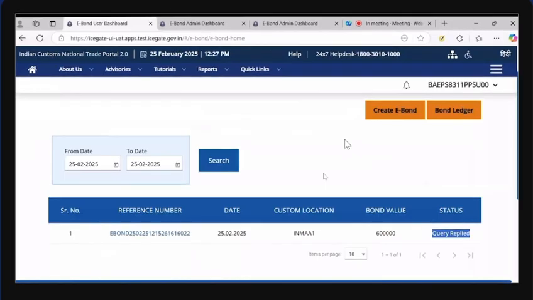Once this is done, an e-sign link will appear on the dashboard of the user, which will redirect them to the NESL page for the purpose of e-signing and e-stamping of the bond.